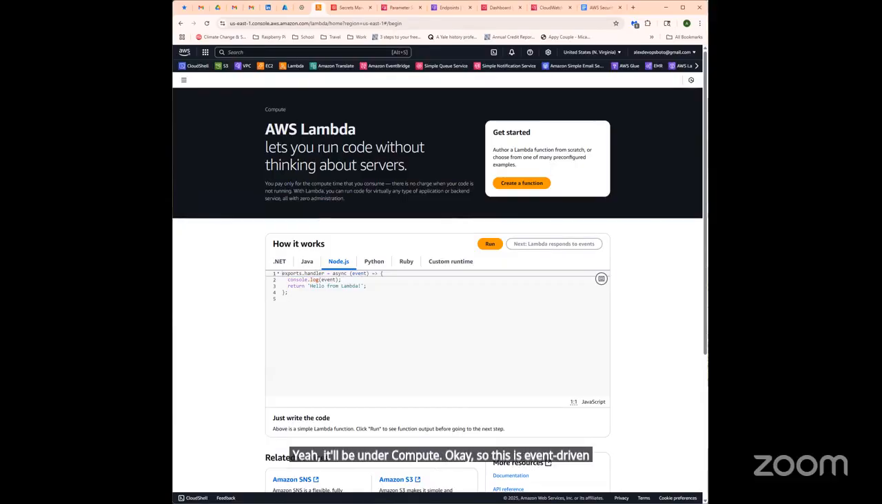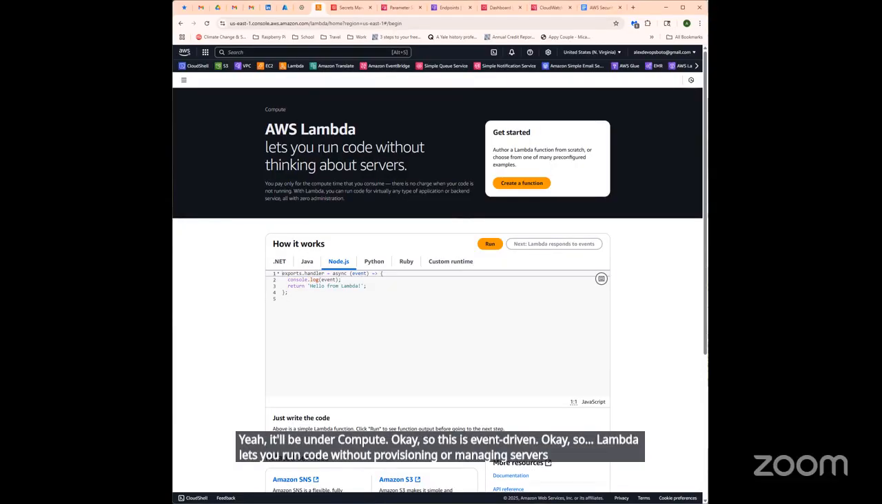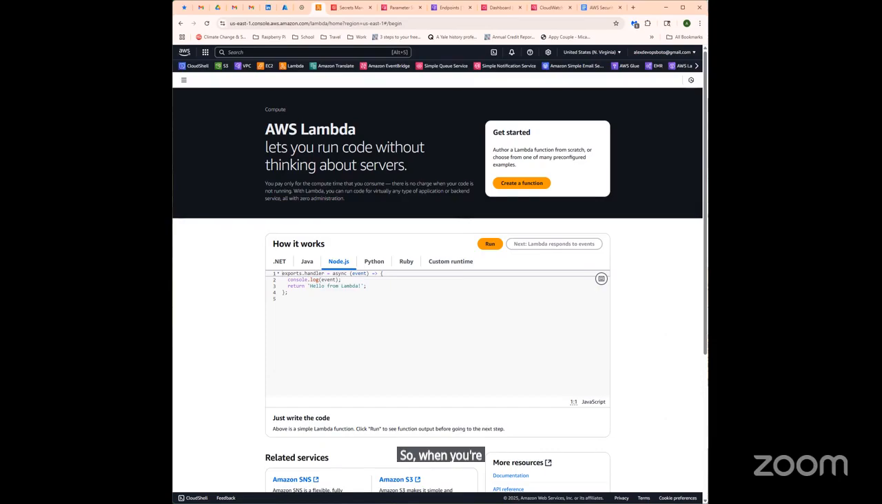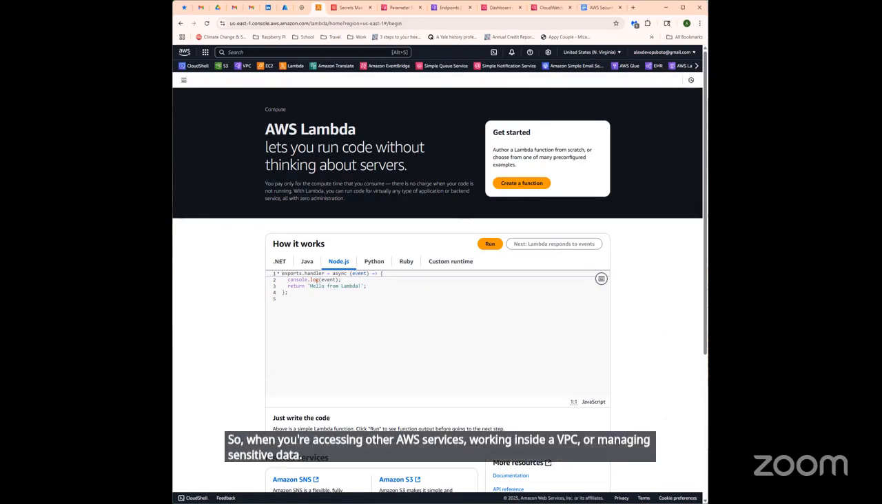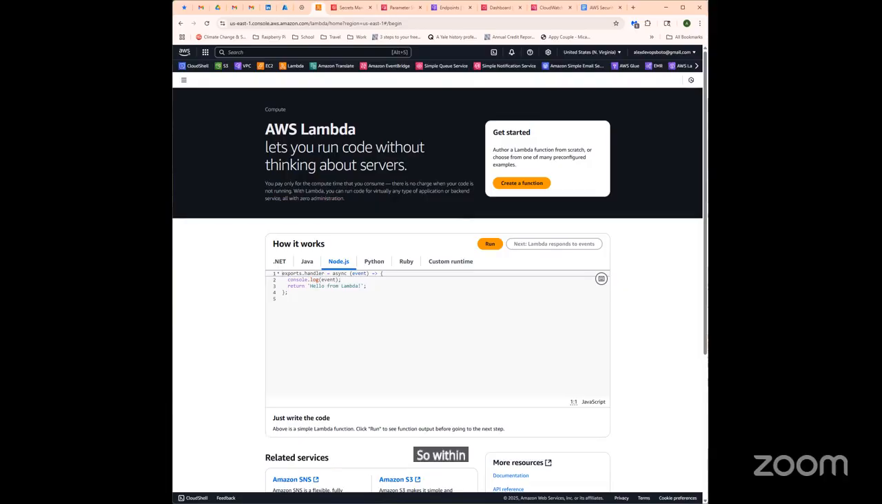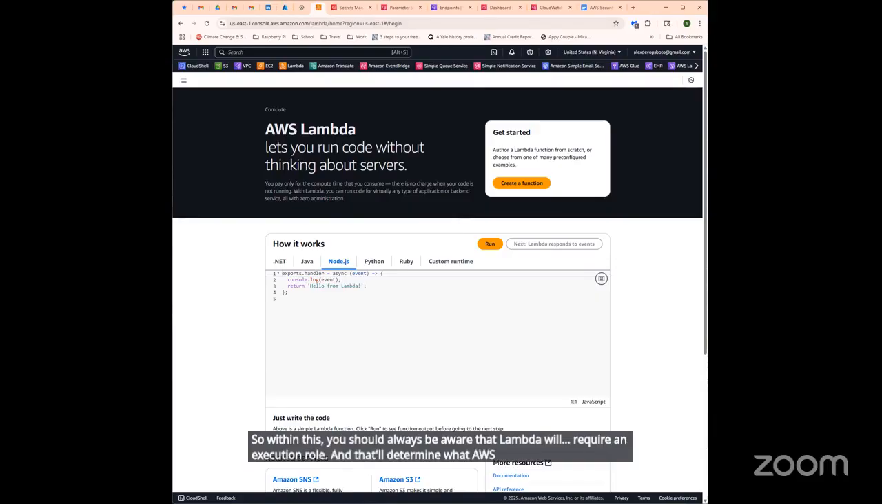Okay, so Lambda lets you run code without provisioning or managing servers like EC2s, right? So while it's serverless, it still requires security design. So when you're accessing other AWS services, working inside a VPC or managing sensitive data, you still have to be aware of this. So within this, you should always be aware that Lambda will require an execution role, and that'll determine what AWS services it can interact with, right?